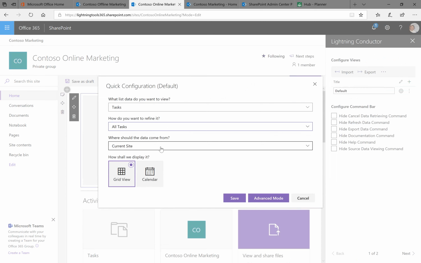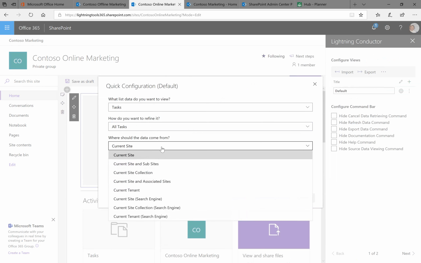And then we have the question of where do we want this content to come from. Again, we've used this terminology to be quite simple. We can go from the current site that we're in, or we can go from the current site and its subsites if we're using site collections. We could aggregate from an entire site collection, or we've also got the option to go with the current site and any associated sites, or even the current tenant.